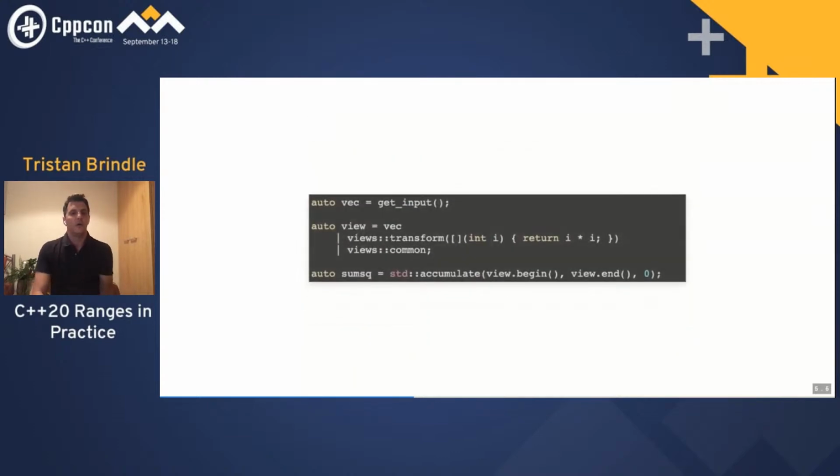And we can write it using the pipe syntax as well. So we have vec, and then we're piping it through views transform with this square operation, and then we're piping it through views common. Just to explain what's happening there, it turns out in this specific case, we don't need views common. We can get away without it. But because accumulate is a C++17 era algorithm, it expects its begin and end values to have the same type, for them both to be iterators. But in the ranges world, we can have separate sentinel types. And this is going to confuse accumulate.